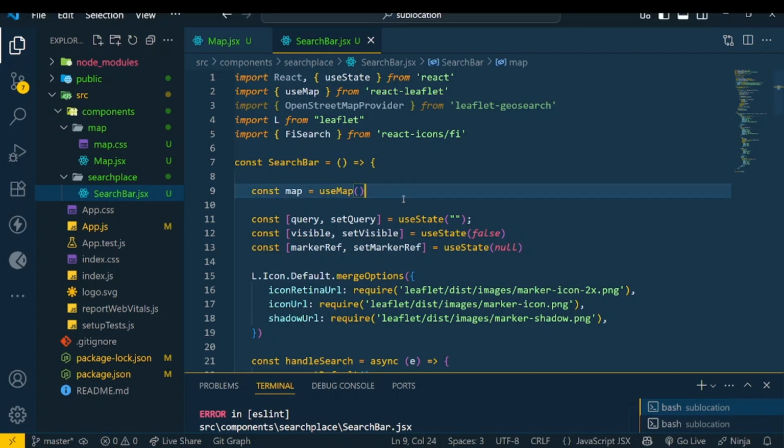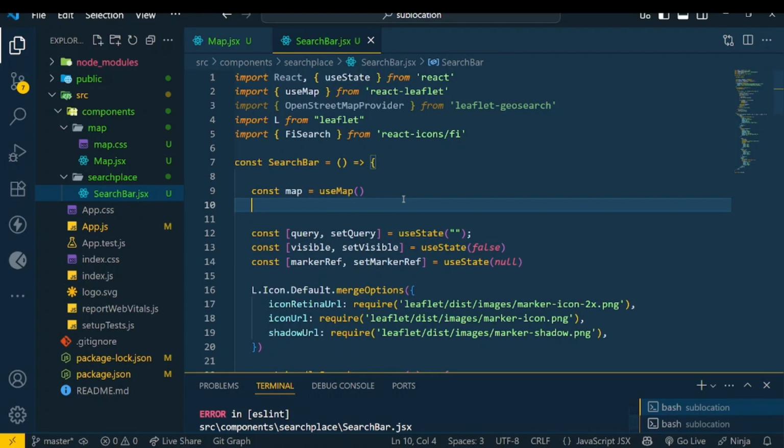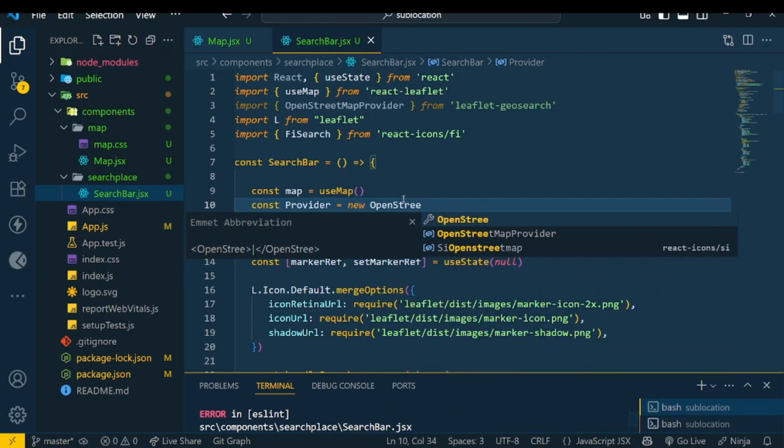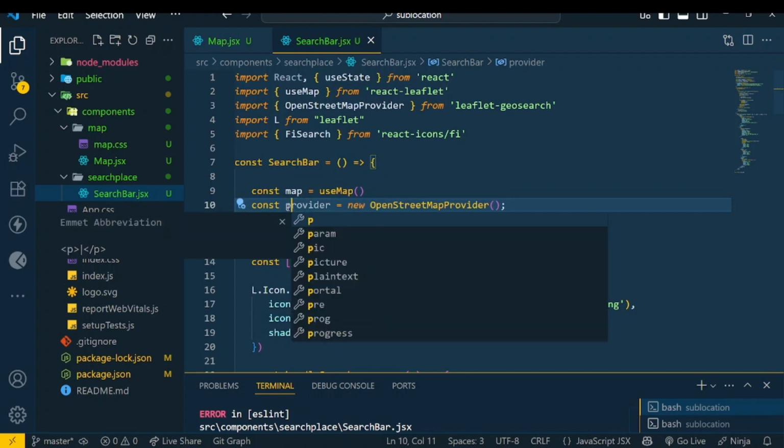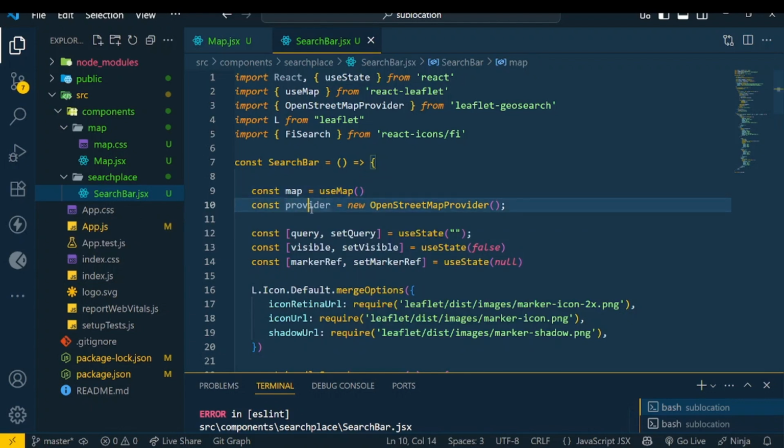Okay, now to define this, we only need to say const provider is equal to OpenStreetMap. So we say new OpenStreetMap, like that. So this provider is supposed to be provider, I need to be small. Then we are going to use this provider somewhere.